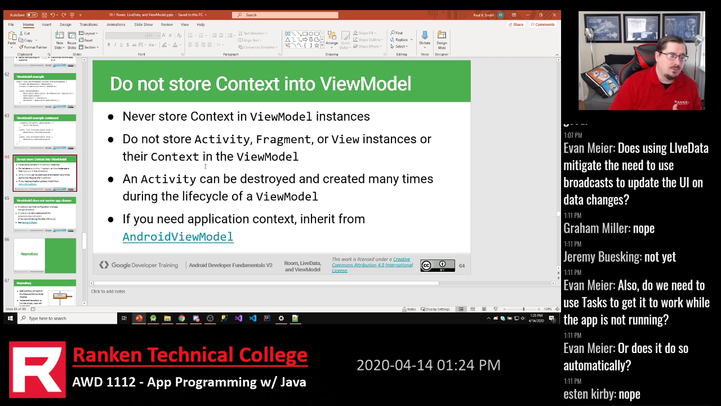The whole point of the view model is it should outlive those UI controls. If it has access to any of those UI components, whether it be activities, fragments, views, then it's not going to be able to outlive the activity. The whole point is that it's the parts that aren't directly connected to the UI, so it can outlive the UI.